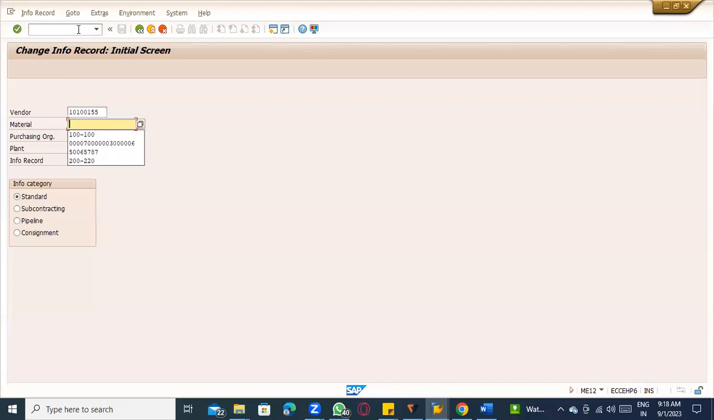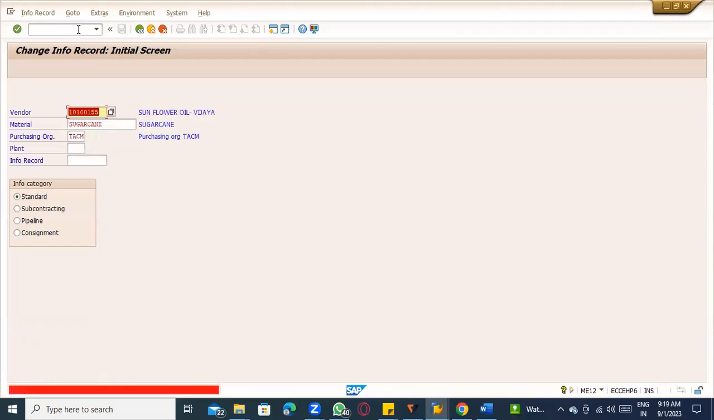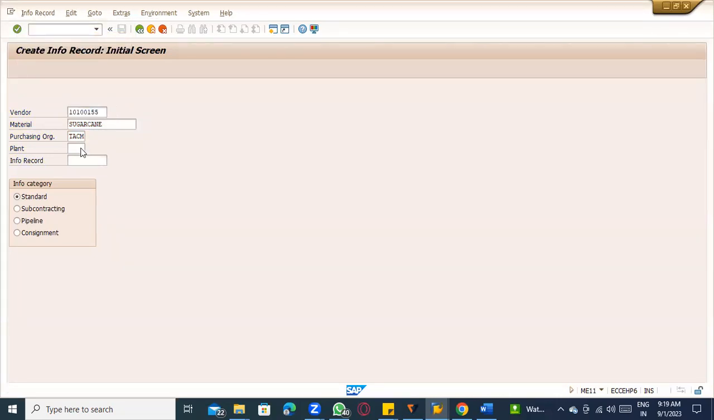Suppose I'm planning to do sugar cane. Just go to that info record. Sugar cane is not created, so I'll create it. I'm creating the info record now.